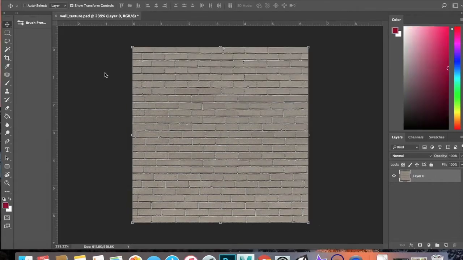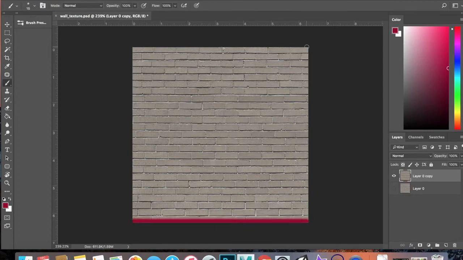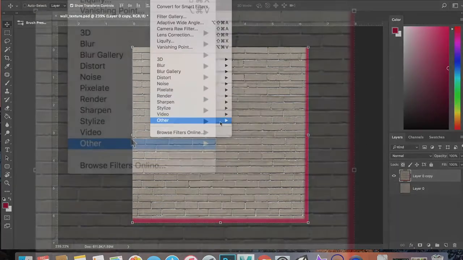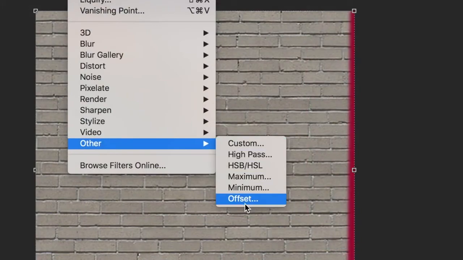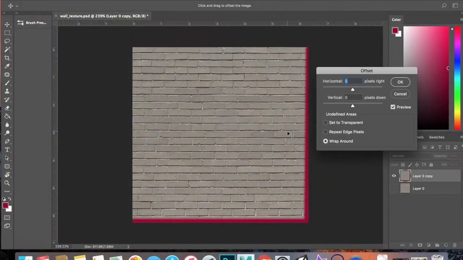So the next step is offset, and that's incredibly important if you want your tiles to repeat seamlessly. I'm making a duplicate of my original layer, and I'm going to explain to you how offset works with this new layer. At the top of your Photoshop menu, you're going to click on Filter, travel down to Other, and you're going to find Offset.